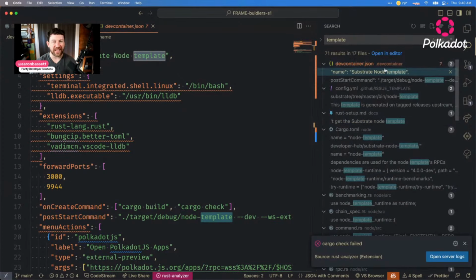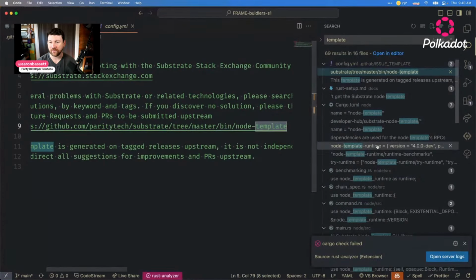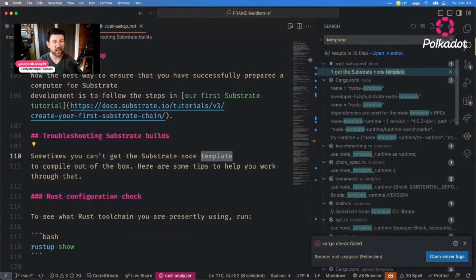We have our devcontainer.json. This is for setting up the container stuff for it. We're not going to worry about that. Again, it's talking about the actual template itself, not our thing. What's this one? We have a config.yaml. This is for issues on GitHub. We don't care about that right now, so we're going to get rid of it. We have our Rust setup MD, which is in our docs. We don't care about that right now. We're going to get rid of it.